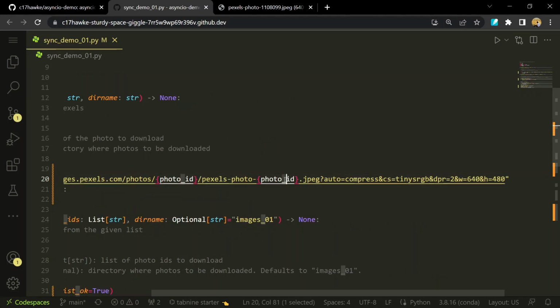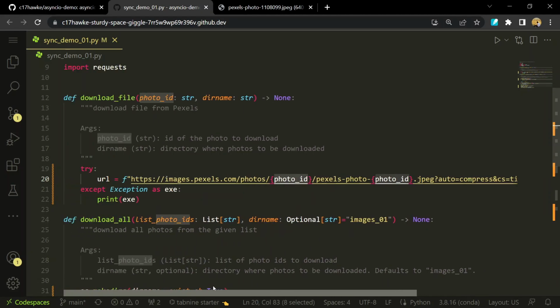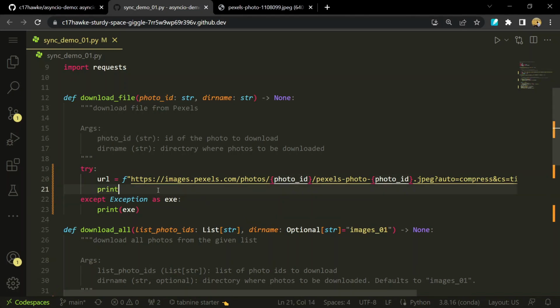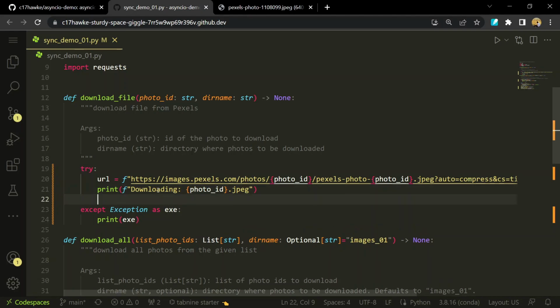We can see this photo ID will be replaced with the photo ID that you passed to it. So URL is now defined, and now we can have a print statement which says that we are downloading. Instead of saying downloading URL, we will be saying downloading this photo dot jpeg. So this will be a unique photo name which we are going to download.